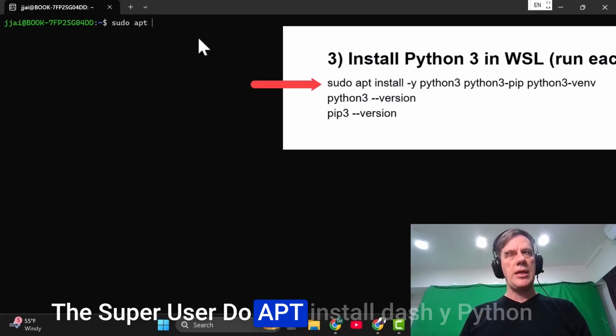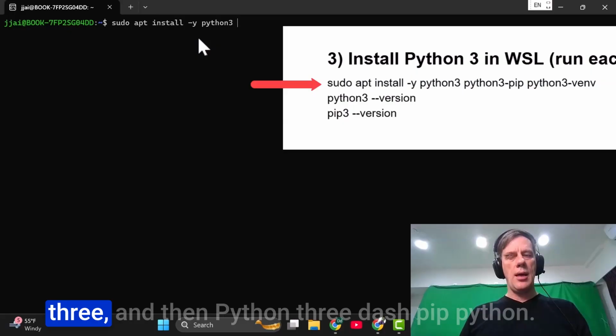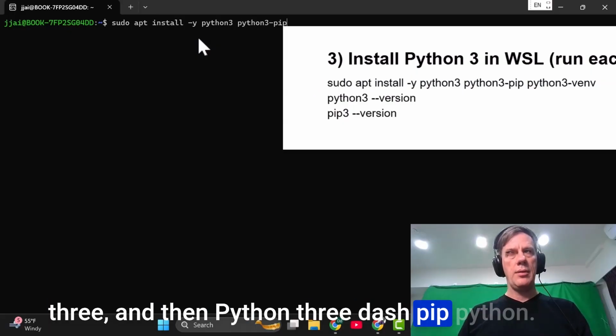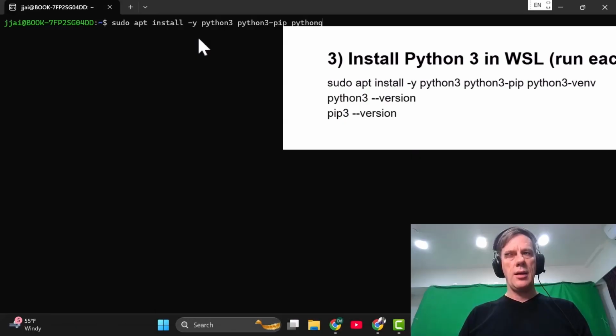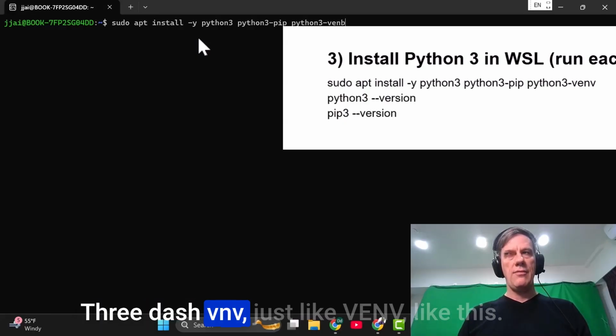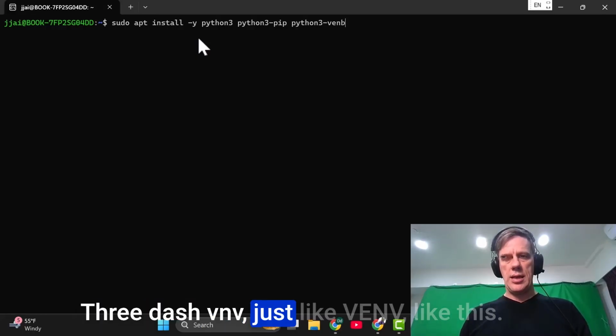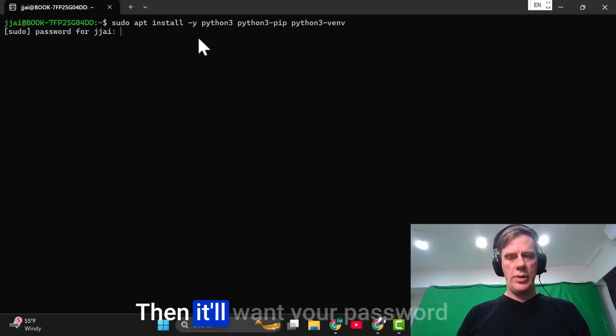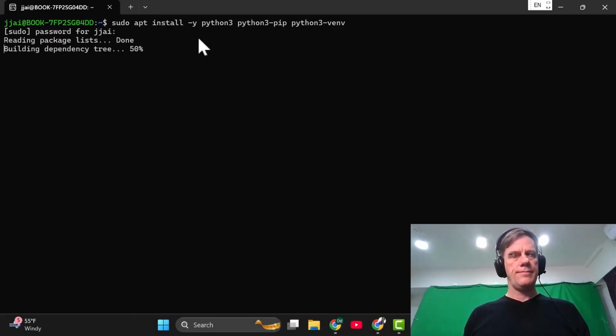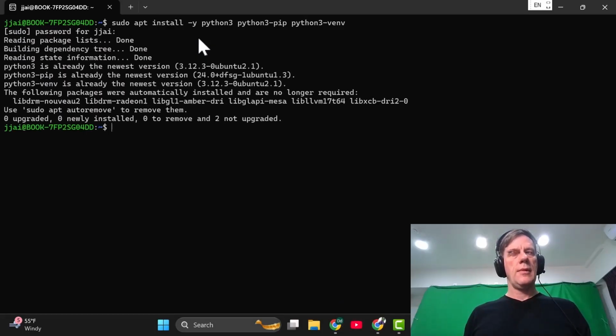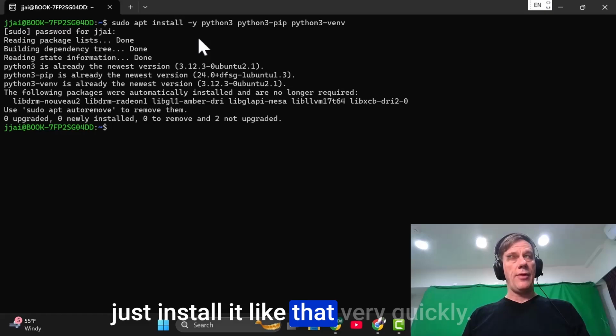and just type in sudo apt install -y python3 and then python3-pip, python3-venv, just like this. Then it will want your password. Just install it like that very quickly.